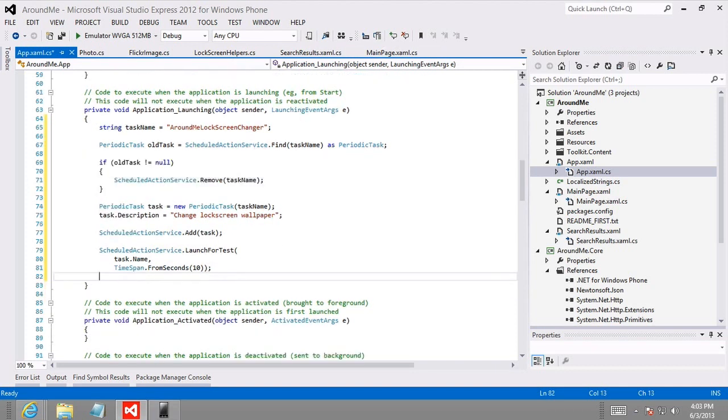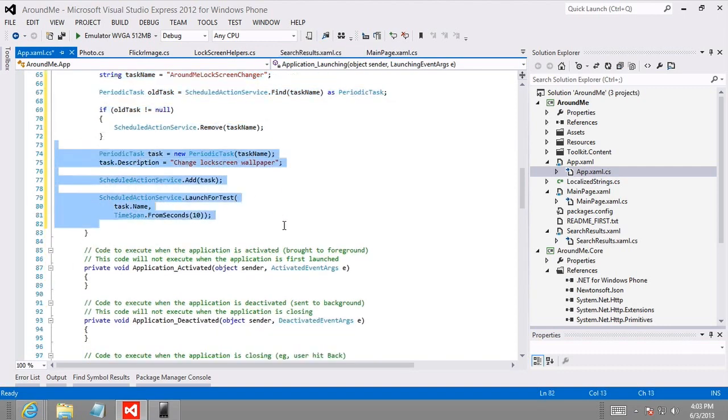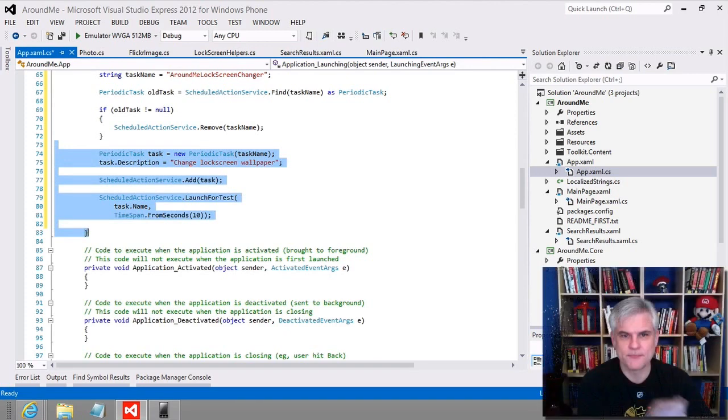All right, so there's two basic activities in this code passage. First, we're trying to find if there's any running versions of our background scheduled task agent. If it's running, then we're going to want to remove it from the scheduled action service, which acts as a registrar for the operating system's scheduled tasks. And then secondly, here, we're going to create an instance of our background scheduled task agent and register it with the scheduled action service. So why do we try to remove it and then re-add it?